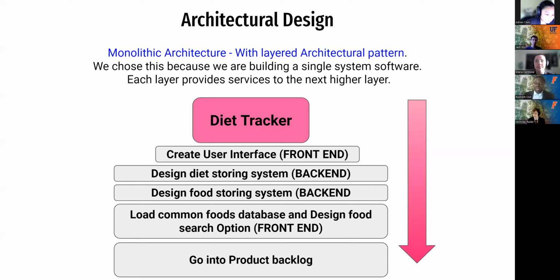like an apple or spaghetti with meat, some things like that, that they are able to look up the benefits of that food, like the protein, the calories, and so on, of that food. So we're going to create that part next. And after we're done with those four steps, we're going to go into our product backlog, which would go from highest priority to lowest priority.